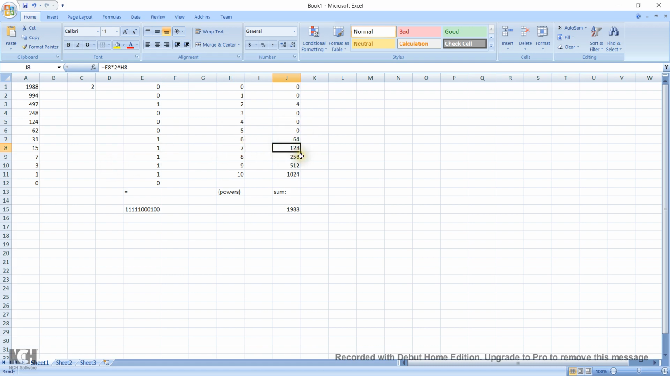So we have 128, 256, 512, and 1024. These are the numbers that come from the multiplication of these ones by 2 to the power of, and you have the powers here. So this is 10. And then if you sum it up, you add them to each other, and you can see this is my 1988 and 1988.